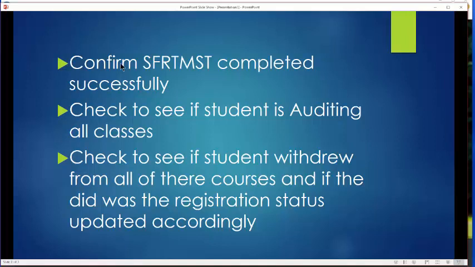Then the other thing is to check to see if the student withdrew from all of their courses, and if they did, whether the registration status was updated accordingly. This should have been caught when you ran the withdrawal process, because if you go back and look, before you run your error report it tells you to run SFRTMST, then SCPRMEL, which removes the ELs if it can, and then the withdrawal process to withdraw any students who have dropped or withdrawn from all of their courses. But typically, these are the reasons you would get that particular error. Those are the reasons I've seen.